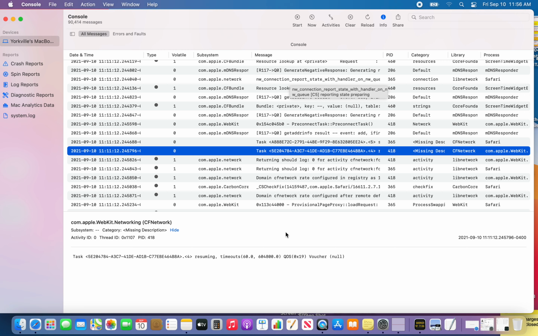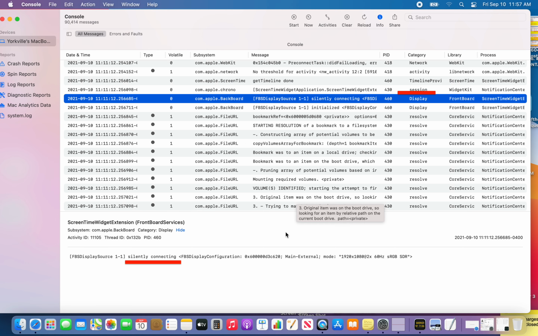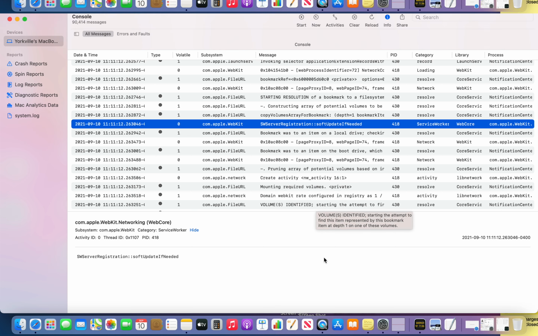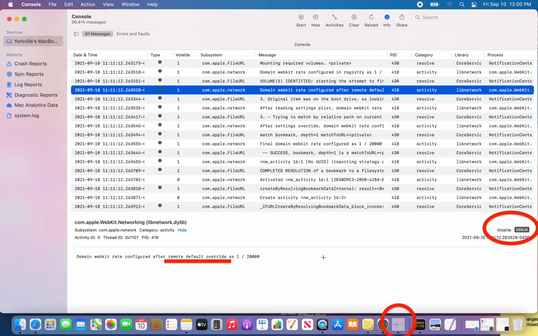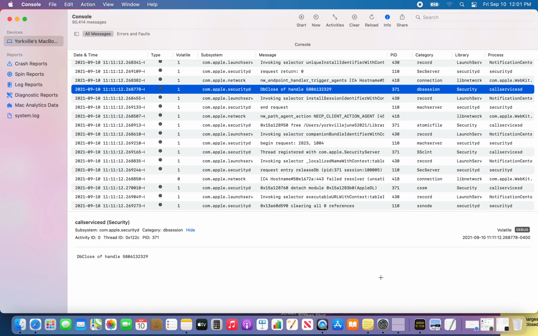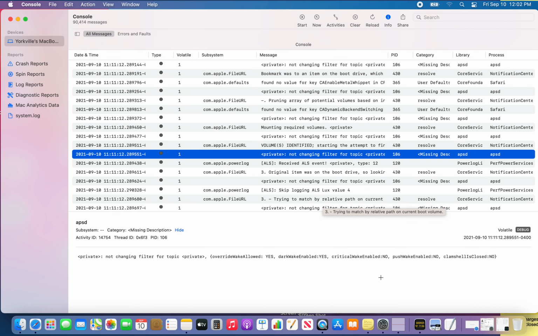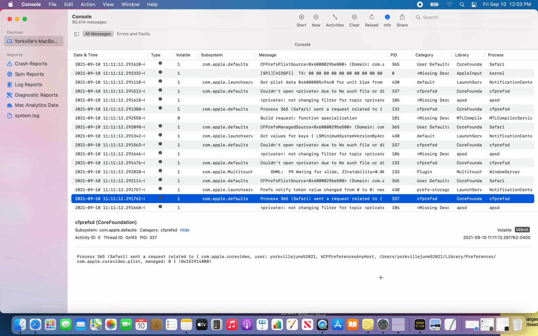WebKit networking. Silently connecting. Session. Remove, there's data moving, always. Safari is even sending a request. Even Safari. And it's a debug.